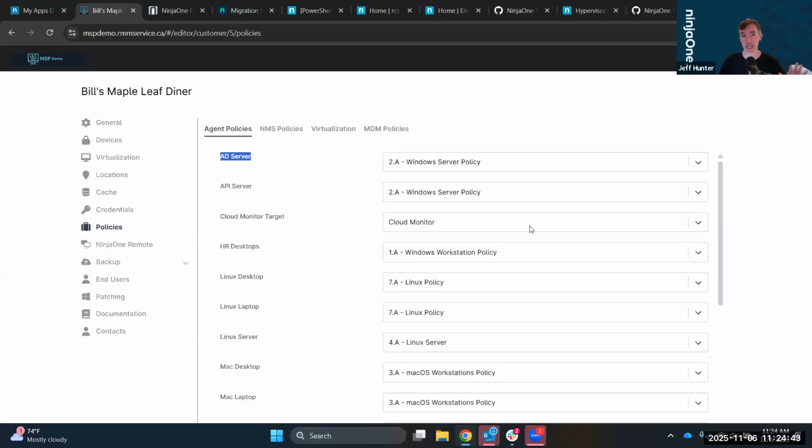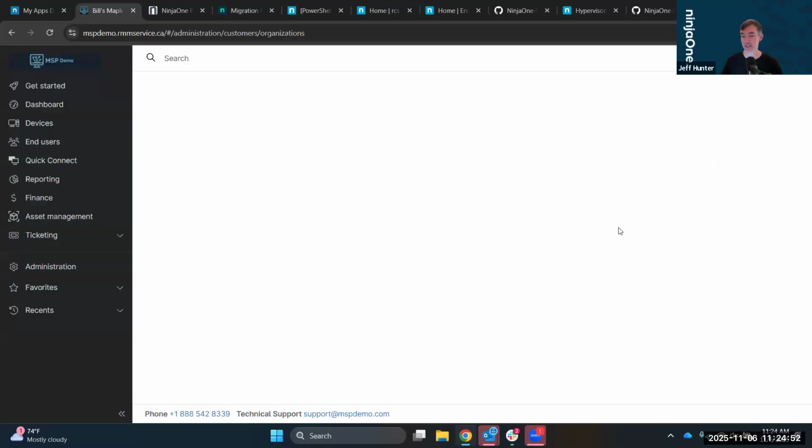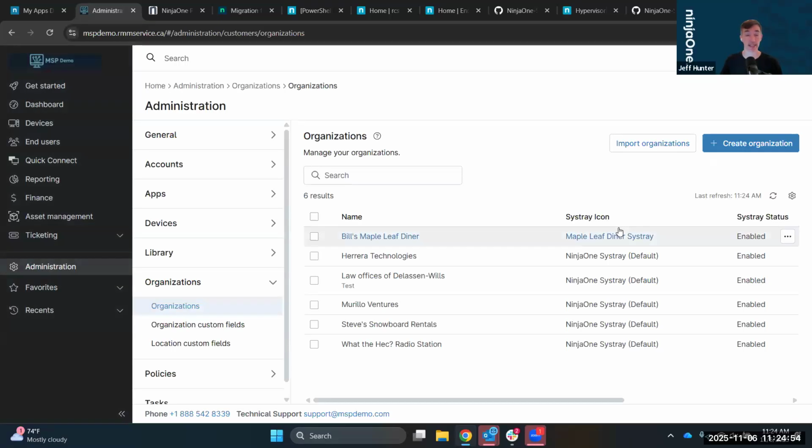Jeremy has a question. So we cannot layer policies, only one policy per device. Jeremy, that is absolutely correct. Every device is only going to see its policy, a single policy that it is going to adhere to.